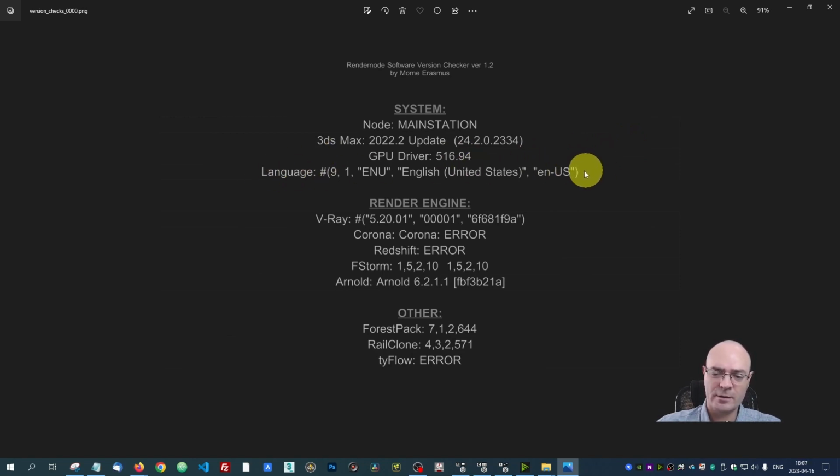Language, I included that here because sometimes in very rare cases that can influence different renders as well. Render engine, V-Ray, Corona, Redshift, Phoenix, Arnold. Those are the basic ones that I would say most people use. In this case, Corona is giving error, Redshift is an error. That may be an actual error, or it may be just because this node does not actually have those render engines installed. Forest Pack, RailClone, TyFlow.